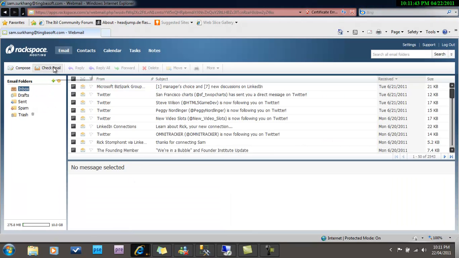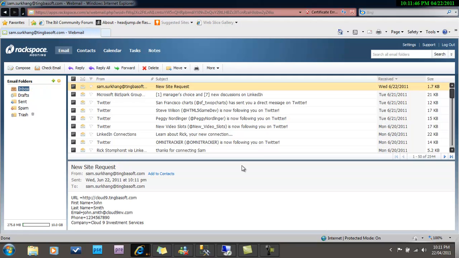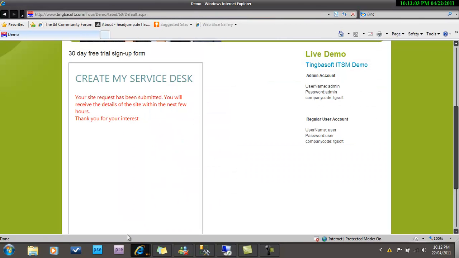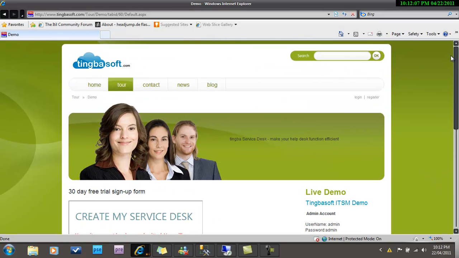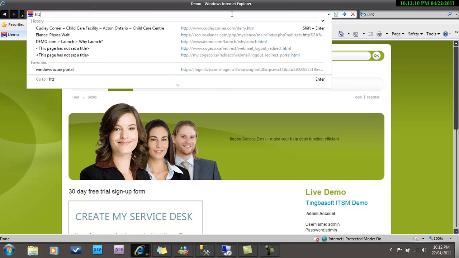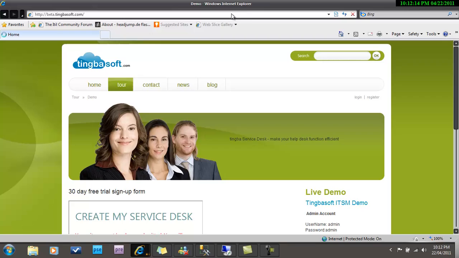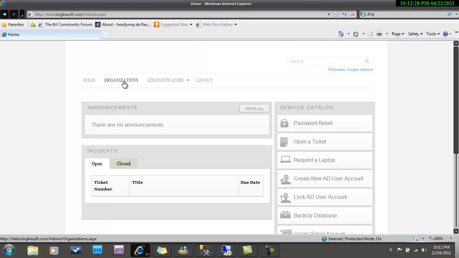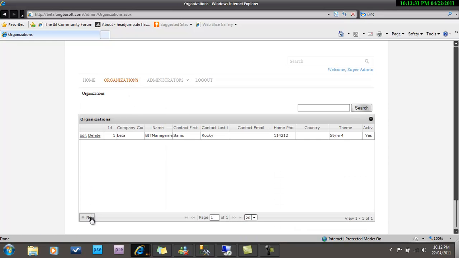So let me quickly check my email, and it says I've received a request for a site. So the URL is cloud9.tingbasoft.com, John Smith, and Cloud9. And so I'm going to put all this information into our SaaS Manager. So we go here. As an administrator, I can log in to my administrator portal to provision the site. So this is the SaaS administrator logging in, and the first thing I want to do is create a new organization.